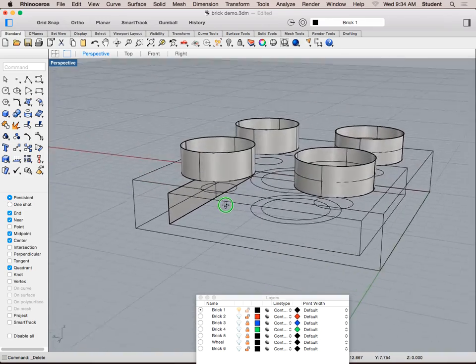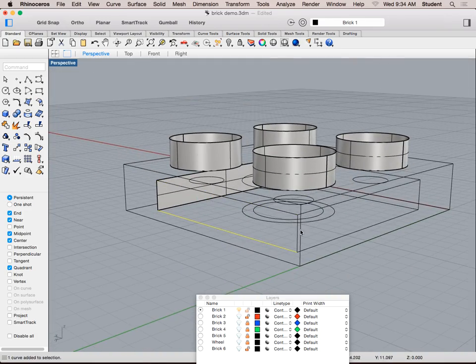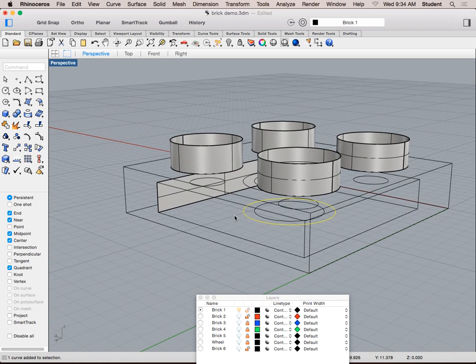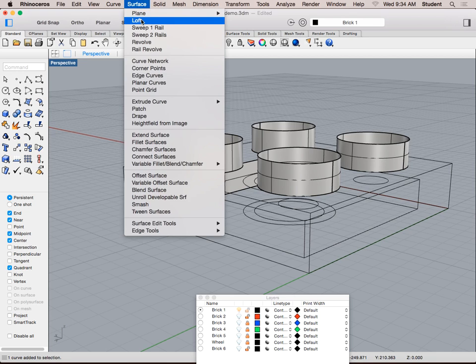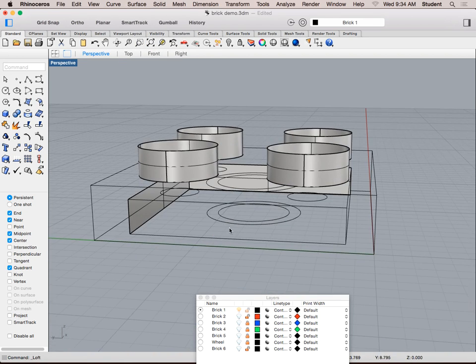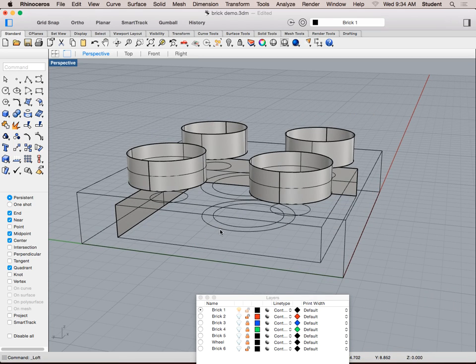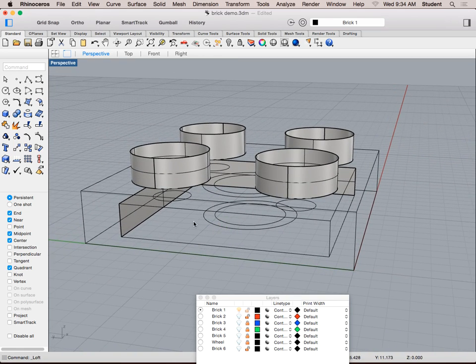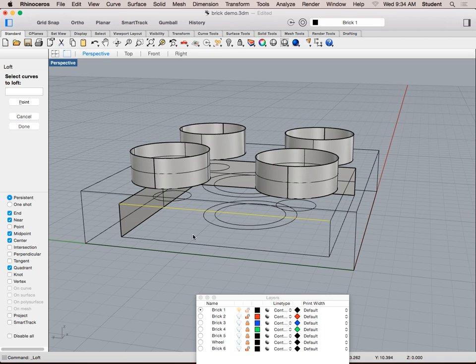So let's go ahead and use those different commands and surface the rest of the walls to this piece here. I'll just use loft. I'm going to loft these. Boom, boom. I'll repeat loft. I'll loft these.